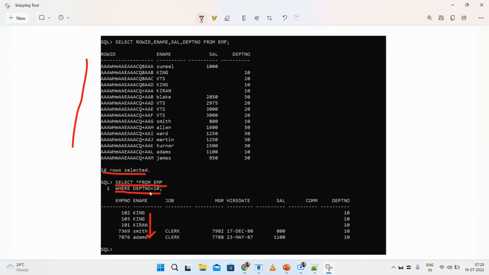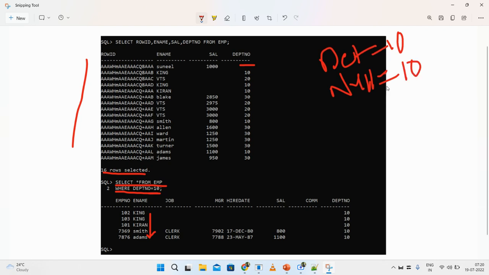First, what is the condition? DEPT number equal to 10. It will come here. Here what is there? Nothing, null. Null equal to 10. Is it the same? Is the condition true? False. No. Next, 10 equal to 10. Condition true? 10 equal to 10. Yes, it is true.